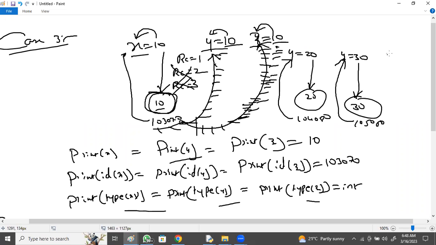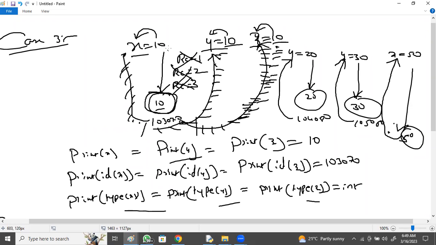Now slowly the X value is also modified to 50. X is pointing to the new object and is not pointing to the old object. Now what is the reference count? 0. Because 3 variables were pointing, the reference count was 3, became 2, became 1, and now became 0.